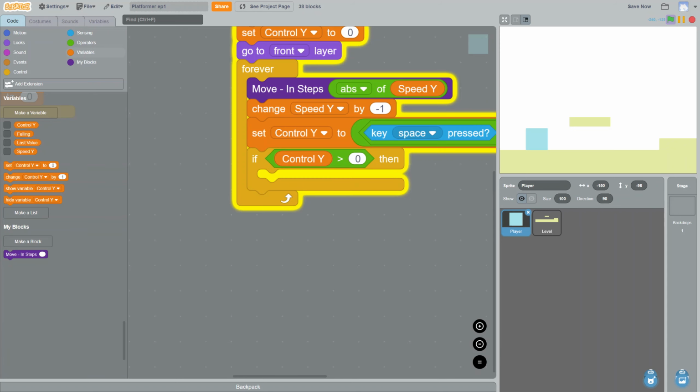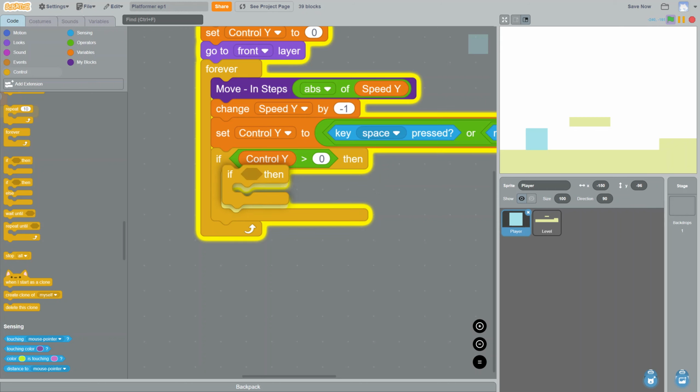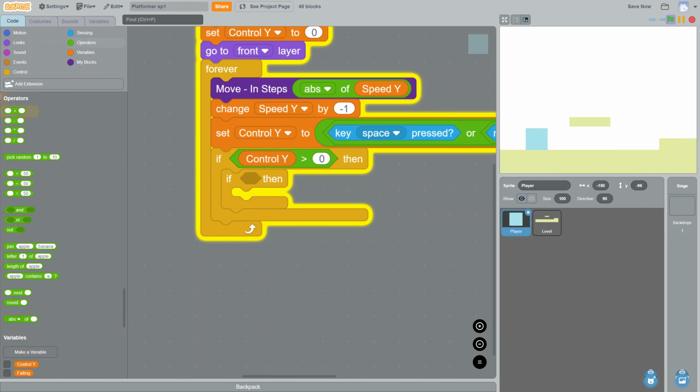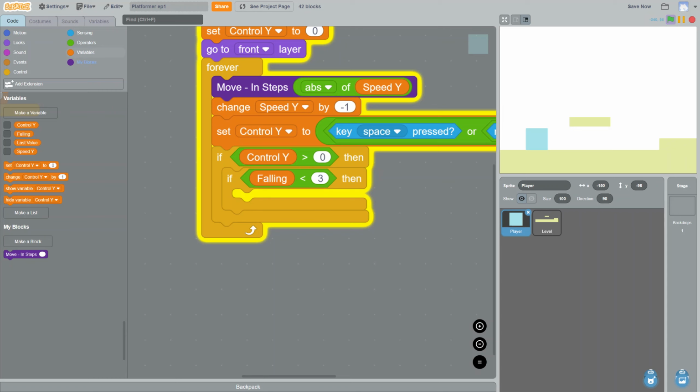Now, if control Y is greater than 0, but also add another one. If falling is less than, now that means you can only jump in 2 frames after you jump off. This prevents jumping again and again.